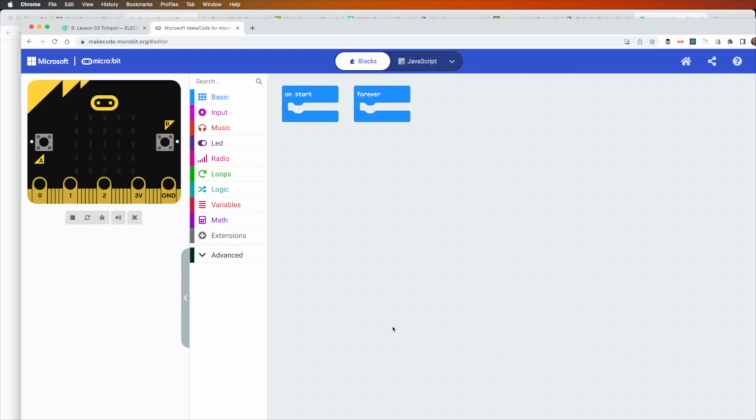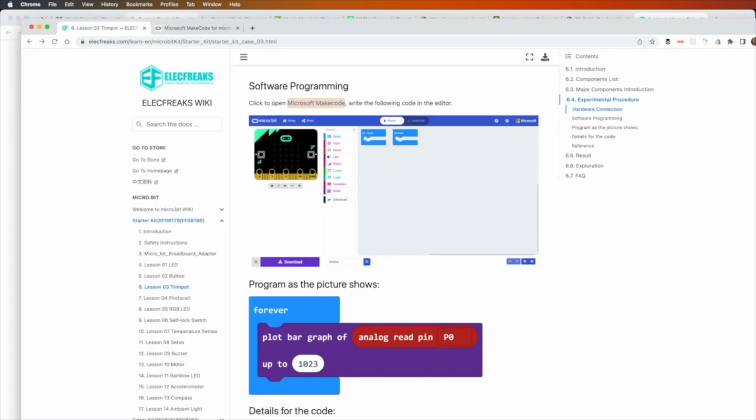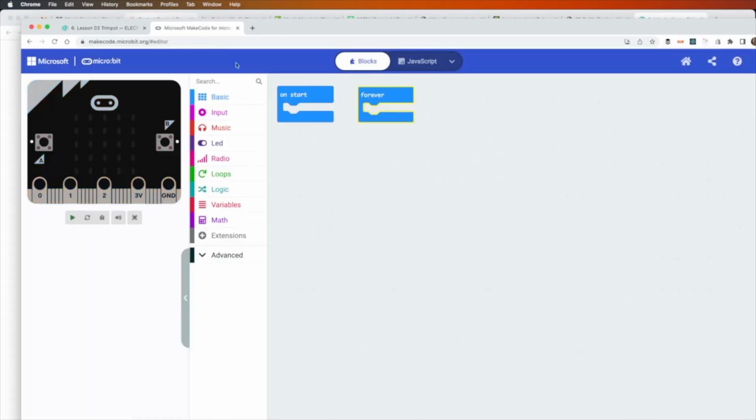It's very much like the Arduino, in the sense that there's essentially two places you can put your code. You can put the code that will run when the micro bit starts up, and then the code in this forever section that basically loops continuously. So going back to the programming example, it's basically saying we're going to plot a bar graph by reading the analog pin 0. If you remember, we connected the Trimpot to pin 0, up to a set of values of 1023. So we need to reproduce that in the editor.